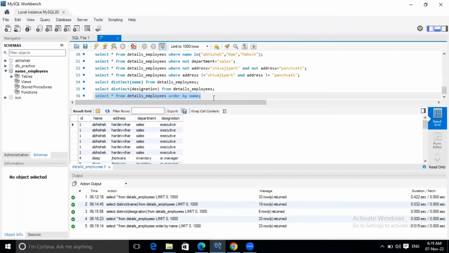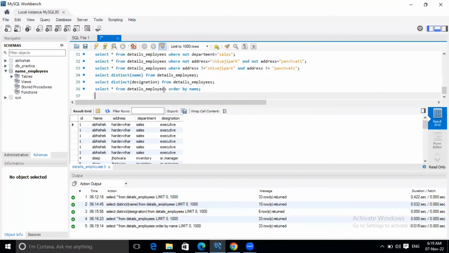So if you want to arrange in ascending order, you just need to write order by and the column name. But if you want to arrange the table in the descending order of the names, in that case, you have to write select star from the table name order by name, and then give a space and then write DESC, that is descending, at the end. Order by name, and then you write DESC.